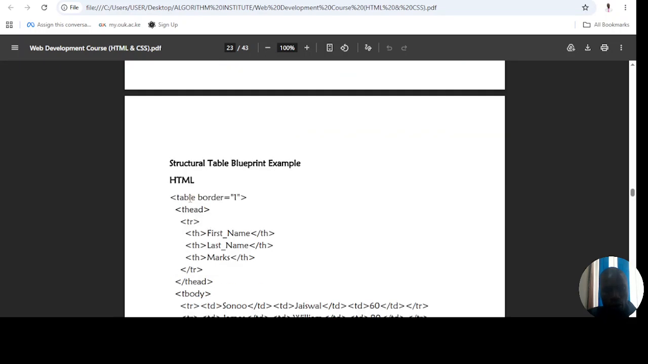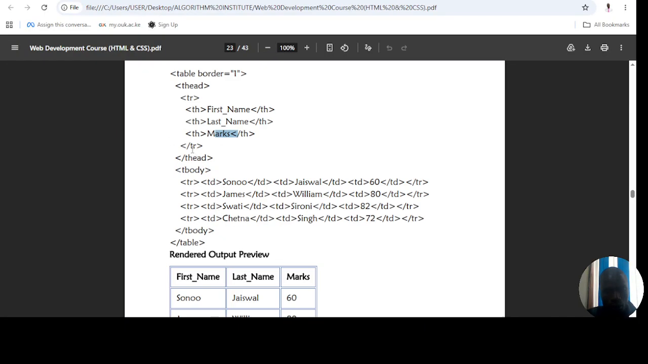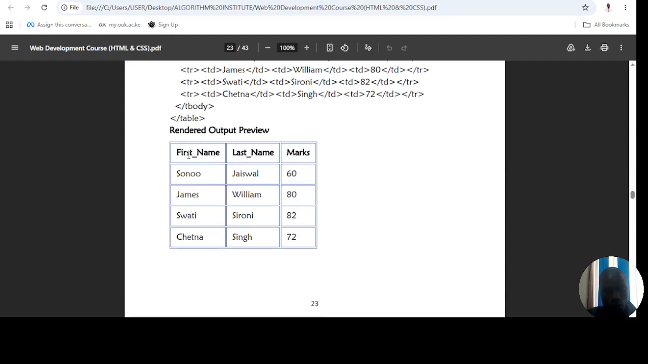Structural table blueprint example: you have table, table order, table heading, table row. Table heading first name, table heading last name, these are table headings. Then table, and that's a closing table form. Table head, we have the body. Now we have the title, and the data, table data. This is about the table data. For example, the output first name, this is a table row. Table data is about the table data. What I've shown here.